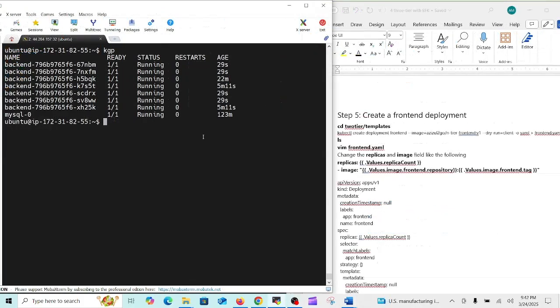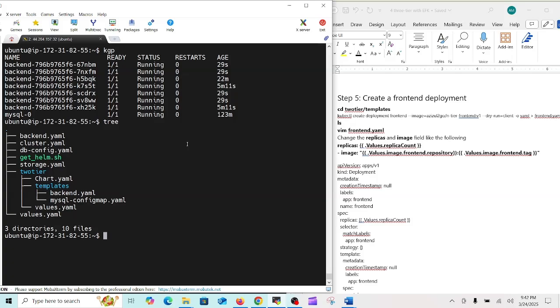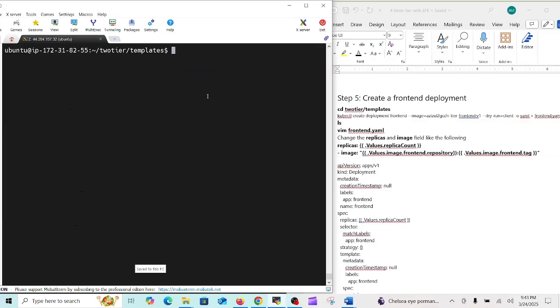Yes, now we have to create the frontend deployment. So let's cd. Let's see the tree first. cd, right? two-tier, then templates. We are here. Control L, ls. So we have the backend.yaml and the MySQL config map yaml, but we don't have the frontend, right?